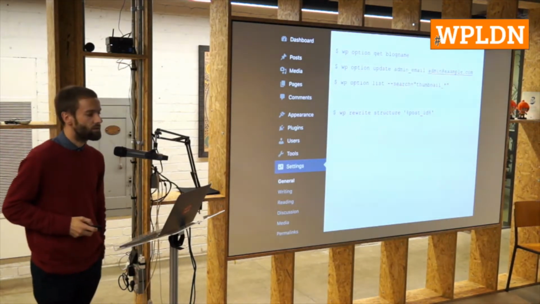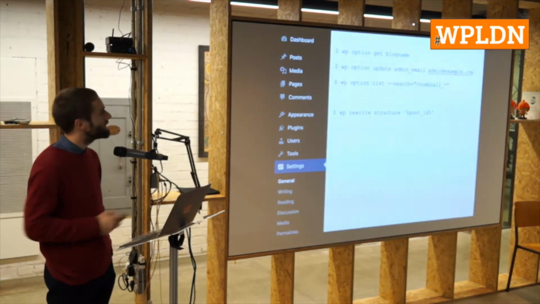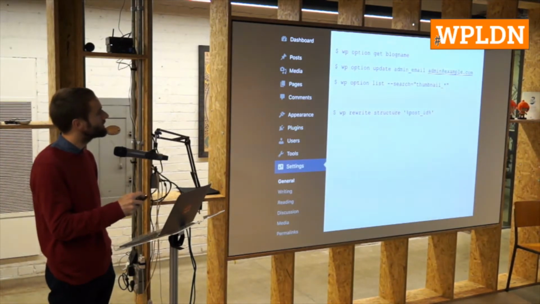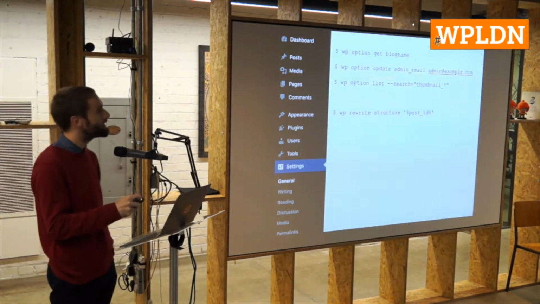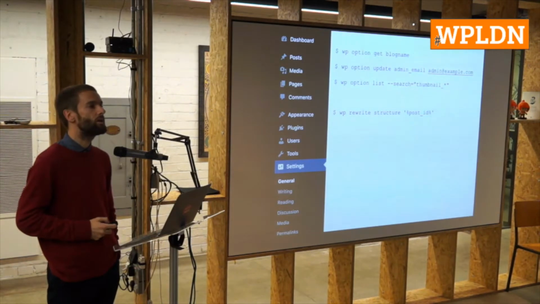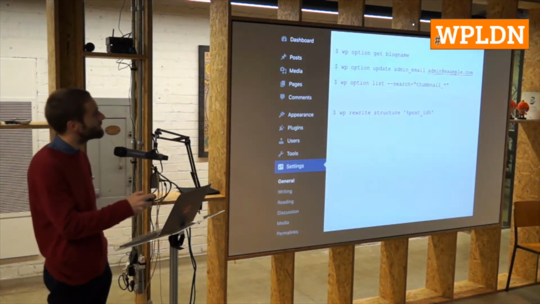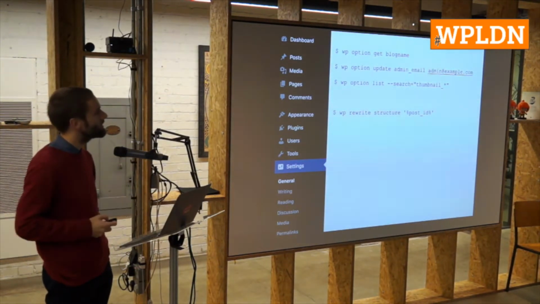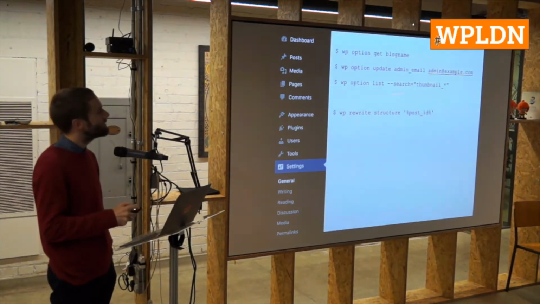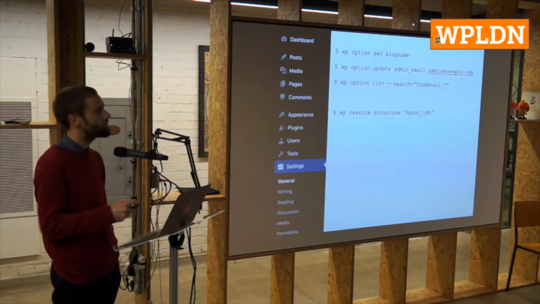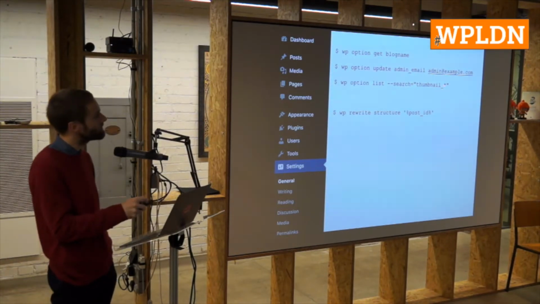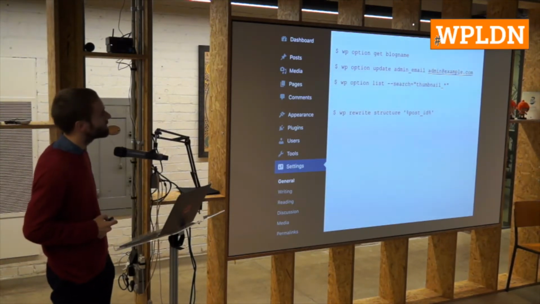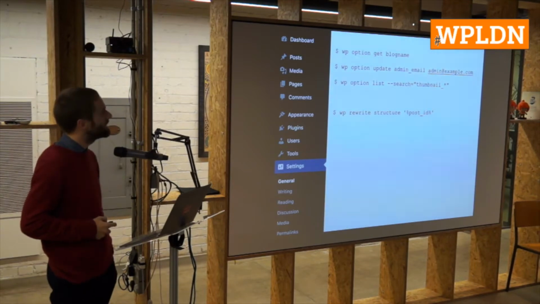Finally, settings. You can read any option from WP-CLI. You can update any option from WP-CLI. So for example, if you need to update the admin email address there, you just pass it in as a parameter. You can even search options. For example, if you want to see all of the registered thumbnail sizes on your site, you can put a little asterisk in there to do a kind of a wildcard search.